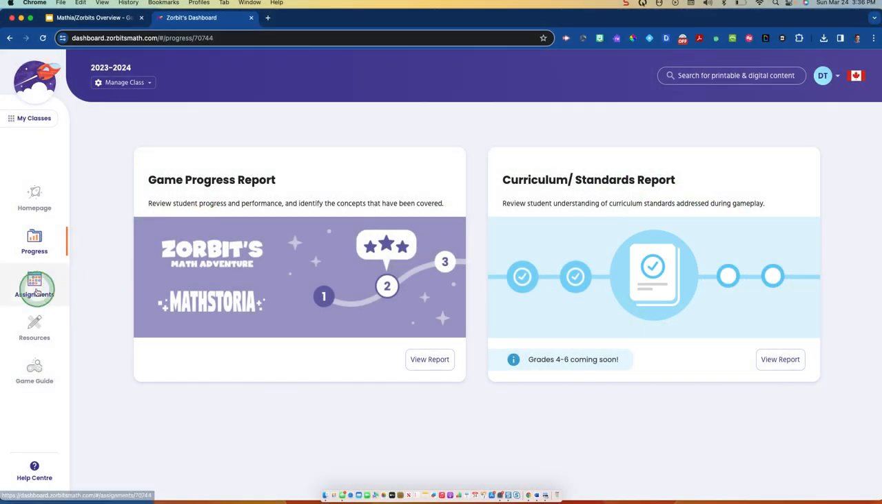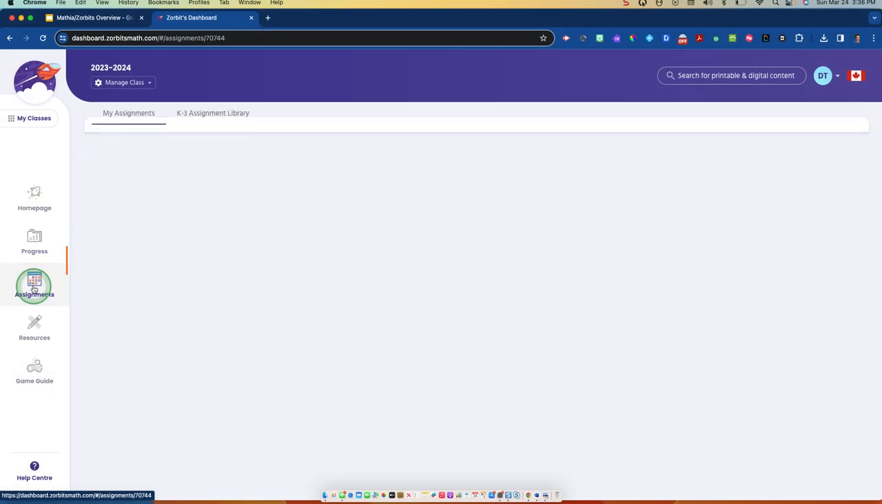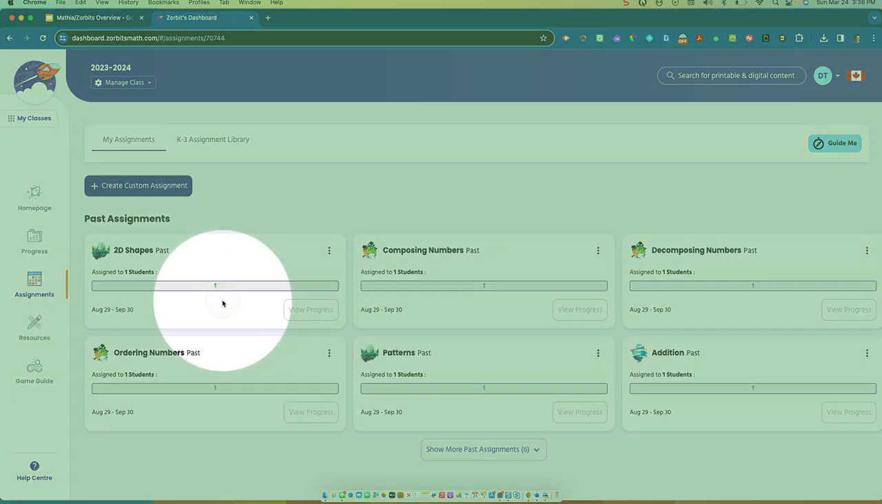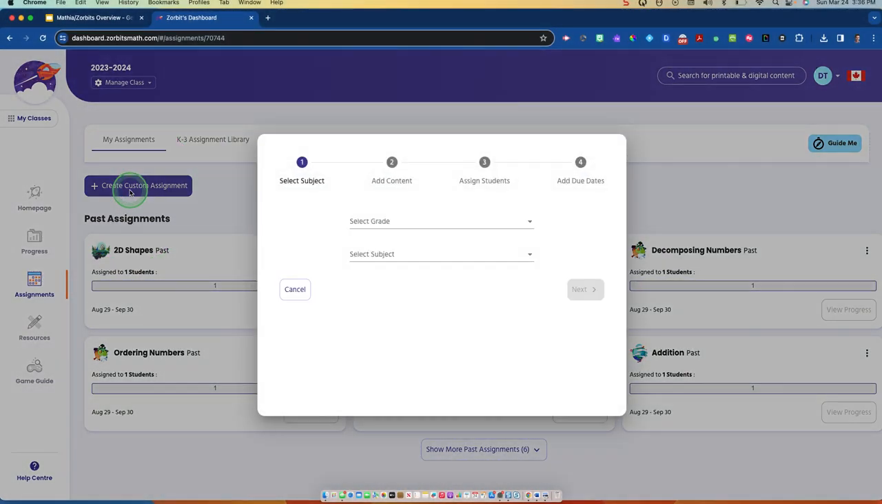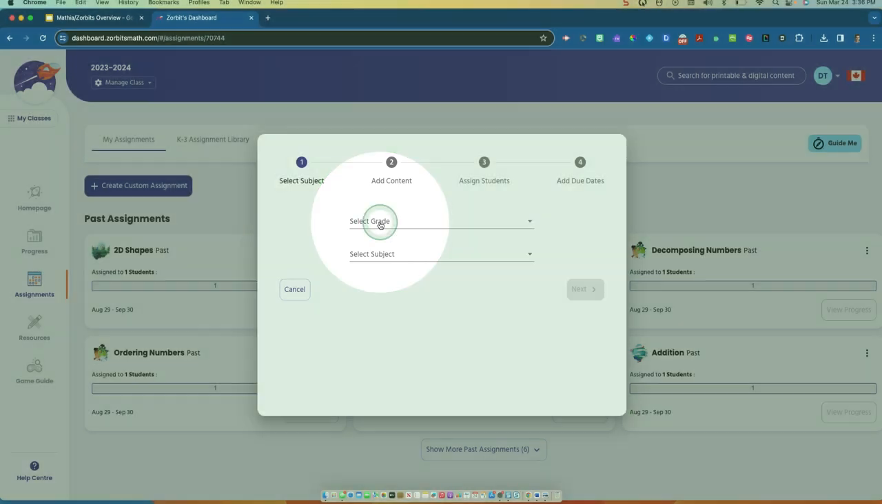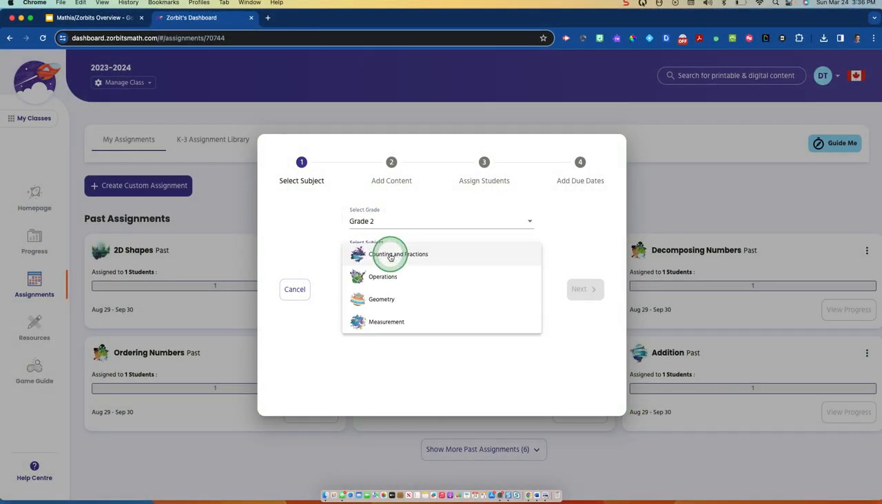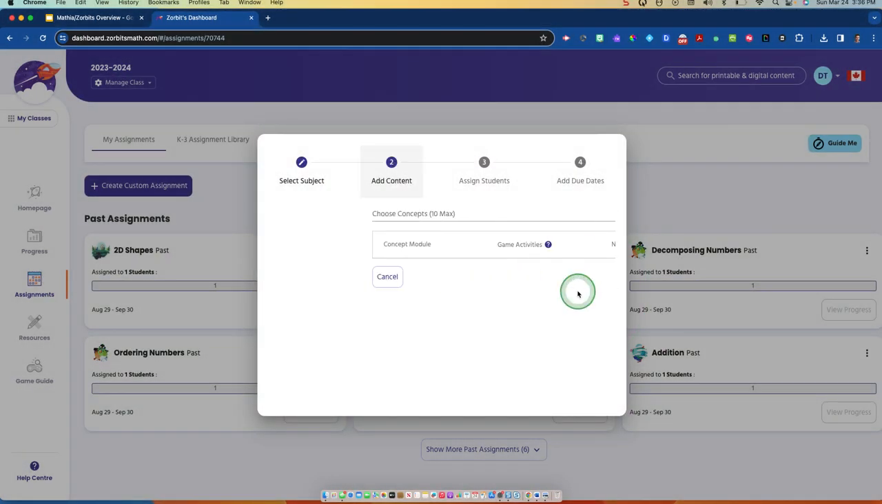All right. Now here's that assignment tab. So if I ever wanted to make an assignment for a class, I'm just going to make a random one quickly. I'm going to click on this purple create a custom assignment. And now all I have to do is select a grade. So I'm going to select a grade 2. I'm going to select a subject and I'll go operations. And then I just hit next.